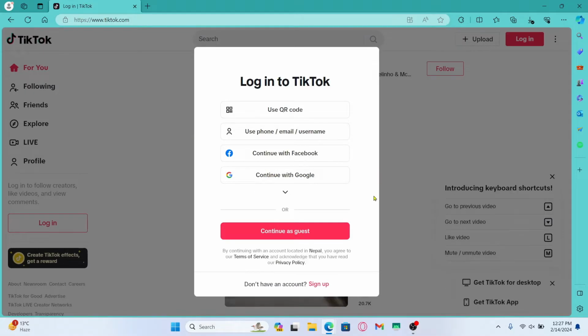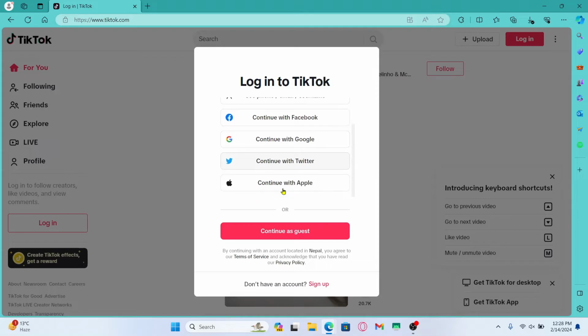your account right away. Now if you created your account using your phone number, your email address or your username, click on the appropriate options. Or you can click on continue with Facebook, Google or your Twitter account and also your Apple account.